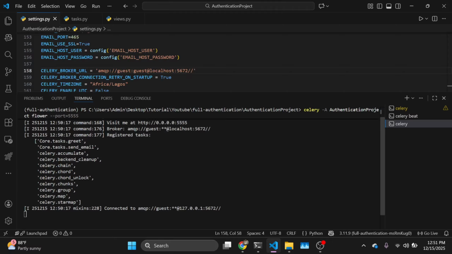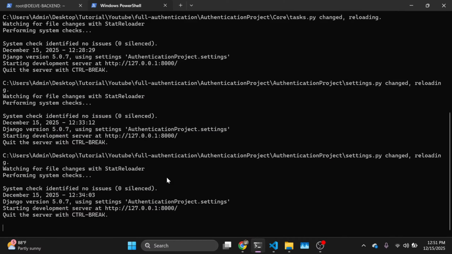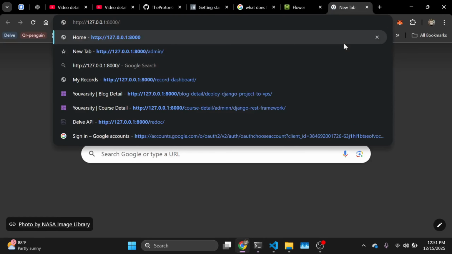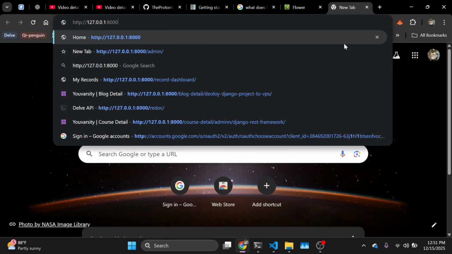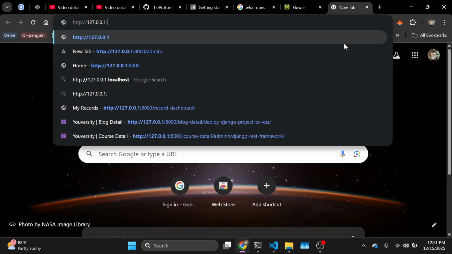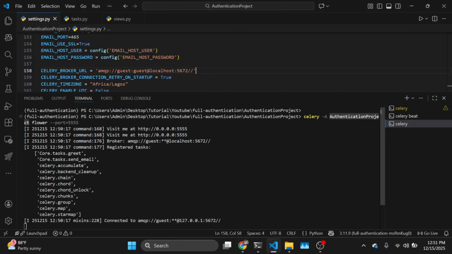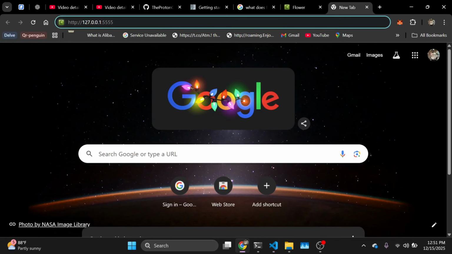So to view the Celery dashboard, we're going to first make sure our Django development server is running. Then I will copy this URL from here, open my browser, and go to a new tab. Now, instead of pasting port 8000, I'm just going to visit port 5555. I'm visiting that port because when we ran the command, we specified the port to be 5555.